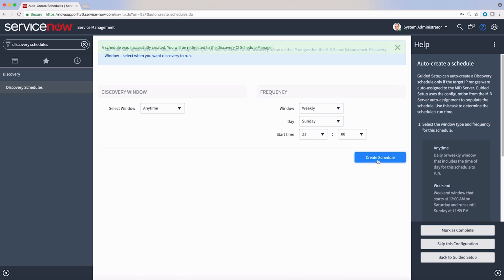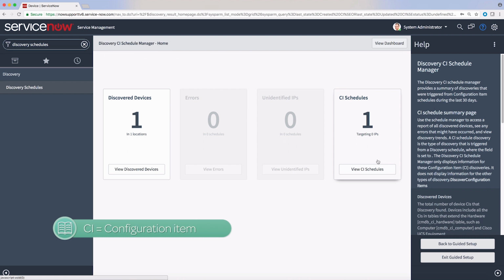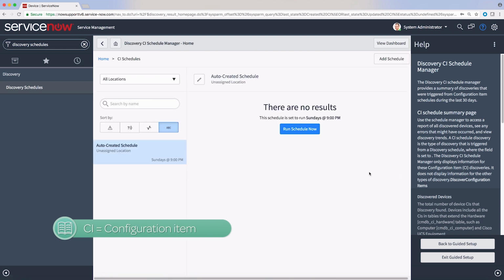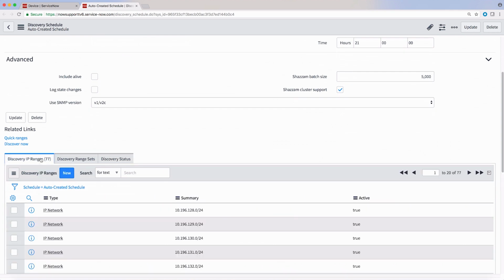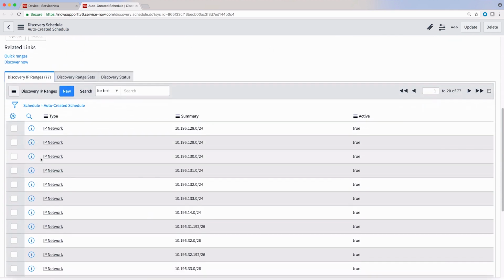When you create the schedule, the Discovery CI Schedule Manager opens. In the CI Schedules page, we can see the schedule we just created. If we want to edit this schedule, we can access it here. When we look at this schedule record, we can see why auto-created schedules are a time saver. All the Discovery IP ranges are automatically configured.